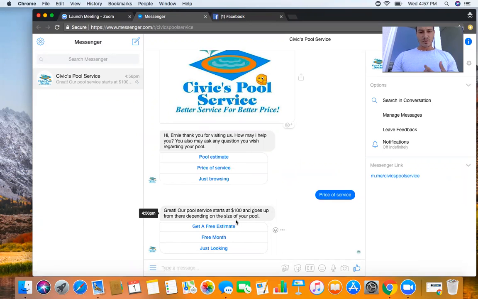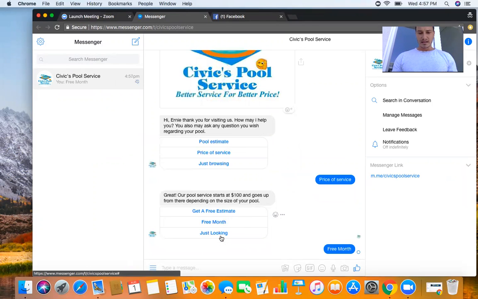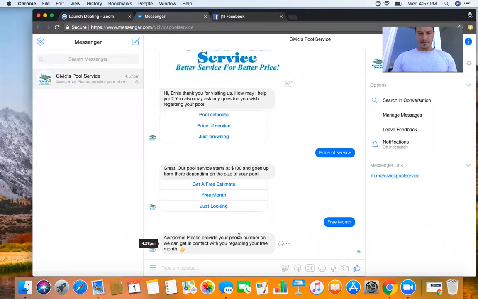So if they just want to look at the price, we'll give them the price, but then also we'll offer them the feature of a free month. So they're like, oh, that looks cool. Let's go ahead and click that free month, and then bam. Please provide us with your phone number so we can get in contact with you regarding your free month. So right there, the bot is working on getting that lead for you instead of you having to persuade someone into taking your service or taking your sale or whatever the case may be.